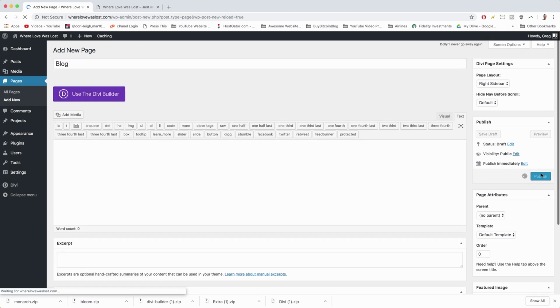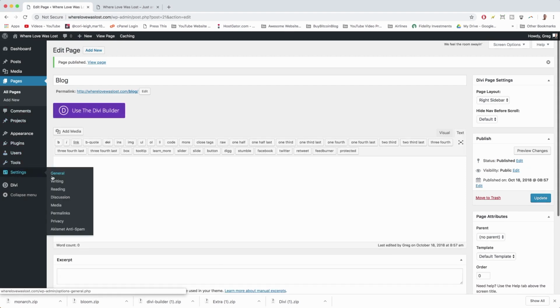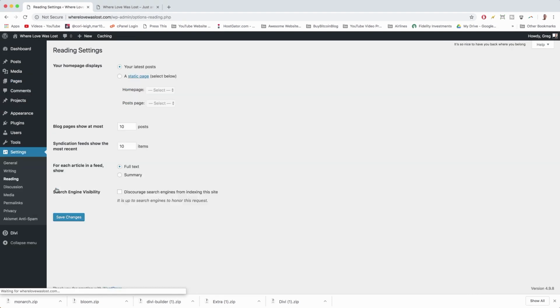And publish. Alright, so next I want you to go and hover on Settings and click Reading. And we're going to set up the front page and the blog page structure. Just click on a static page instead of your latest post. And for home page, choose front page. And that just assigns this page that we're calling front page as the home page of our website. So that works perfectly. And then we're going to assign the post page to blog.